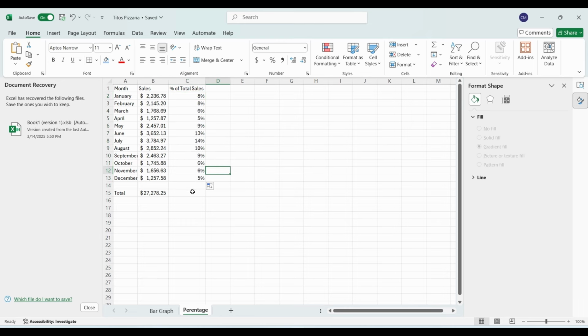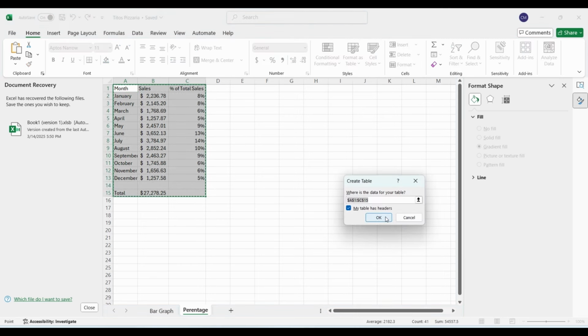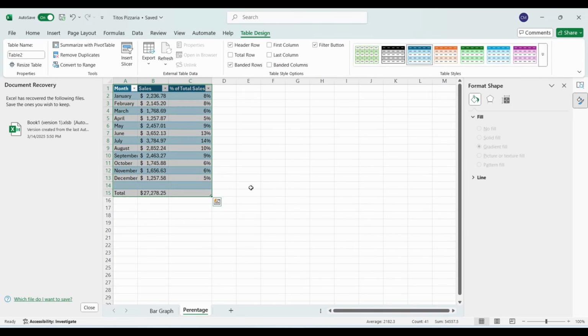Now it looks good. The last thing that I would personally do is make this into a table to make it look a little bit better. And so I will go Control L and then OK. And now it's in a table.